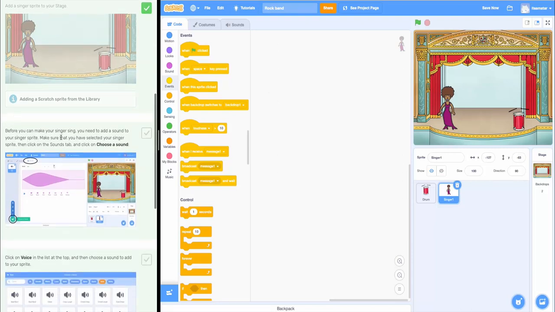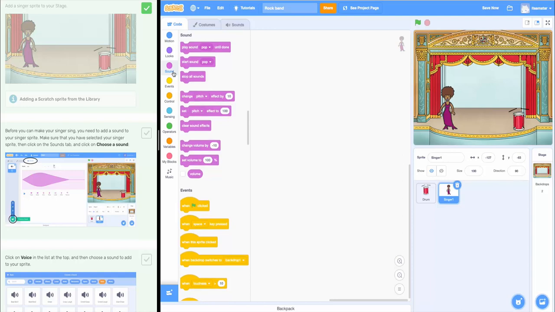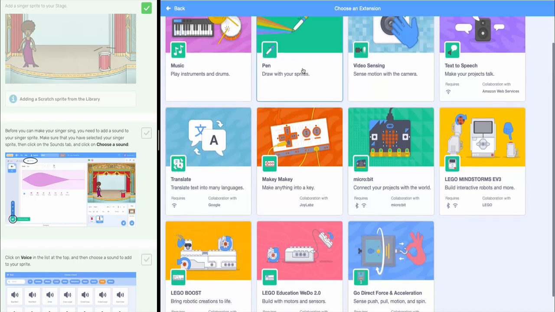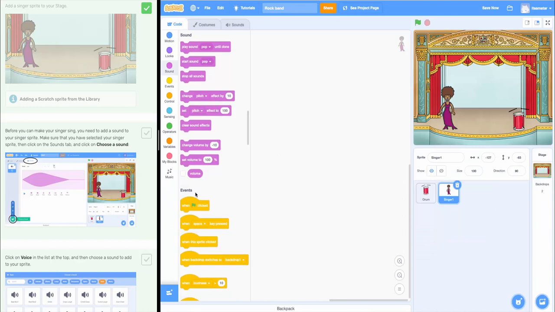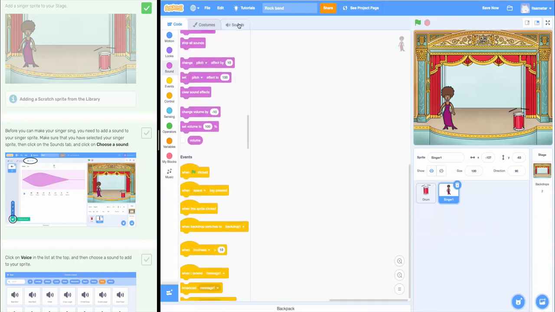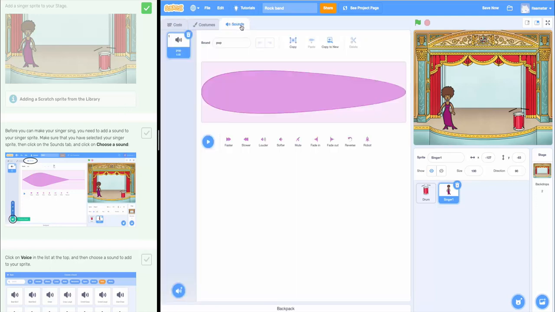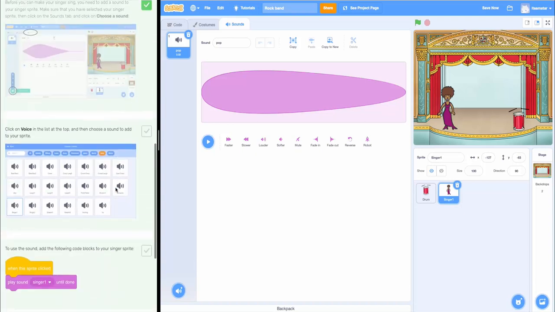Before you can make your singer sing, you need to add a sound to your singer sprite. Make sure that you have selected your singer's sprite, then click on the sound tab and click on choose sound. Okay, click on that. Sound right at the top here. That's what I was looking for. Click on the sound tab. It's better just to follow the instructions, I guess, because it shows you right here what you need to look for. So click on the sound tab, done. And then click on voice in the list.